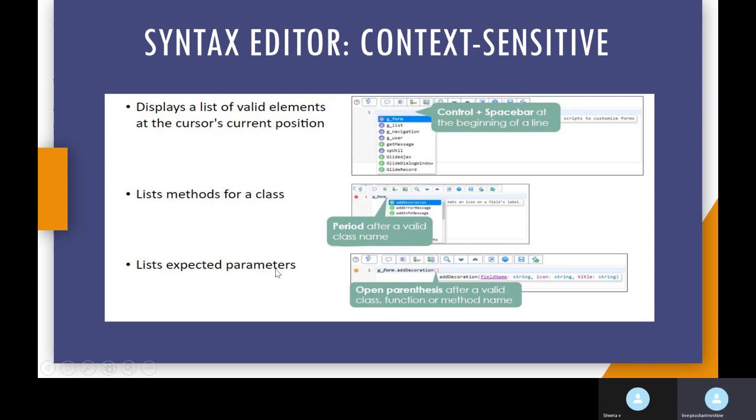And if you see list expected parameters, now see how this code is added, g_form dot addDecoration. That addDecoration is added here, and based on this method some of the parameters will start displaying, like how you can use this addDecoration. You can see in addDecoration we can define the field name and we can define some string and title. These are the parameters we have to pass, and based on those parameters passed, you will get the execution happening on your form as soon as you execute certain scripts.